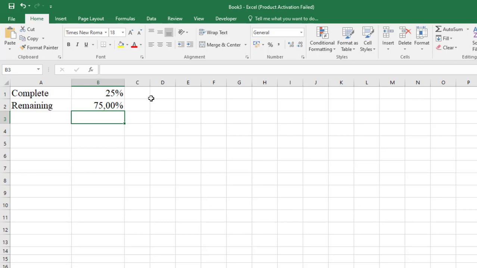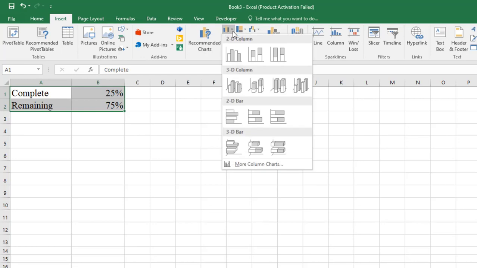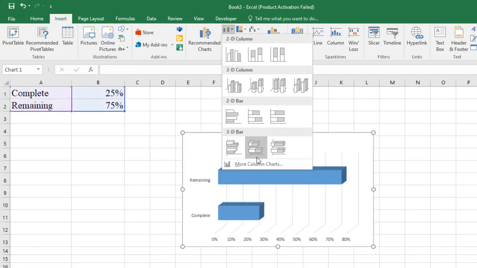Make sure to format these numbers in percentage format. Select these two cells, then click the percent sign in the number group on the Home tab. Now, select the data range. Go to the Insert tab of the Excel ribbon, then click the bar chart icon. At the bottom, click on More Column Charts.